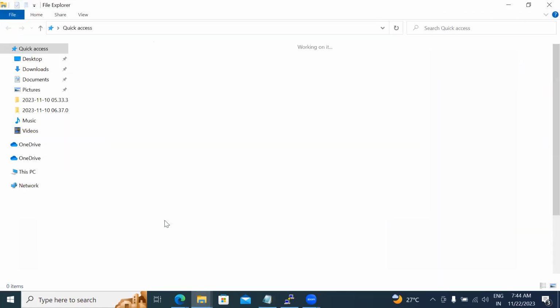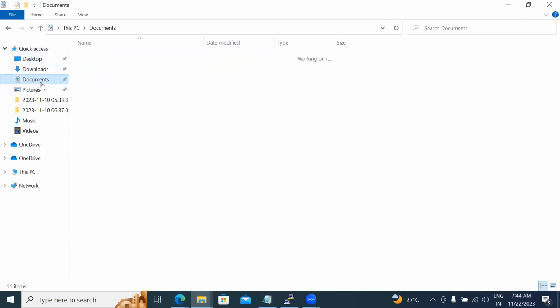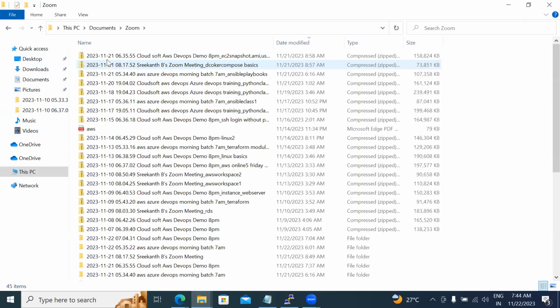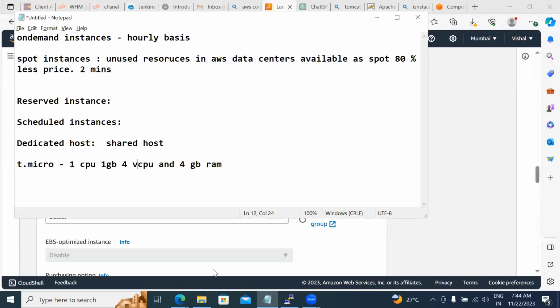One second. So here the date and time, everything is already there. If you go to the recordings, the date and everything is already there. And I'm adding the EC2 snapshot AMI for yesterday's class. I have already added this. Yes. Okay, so the timestamp and everything is already there in this. From this you can save it with whatever name you want.